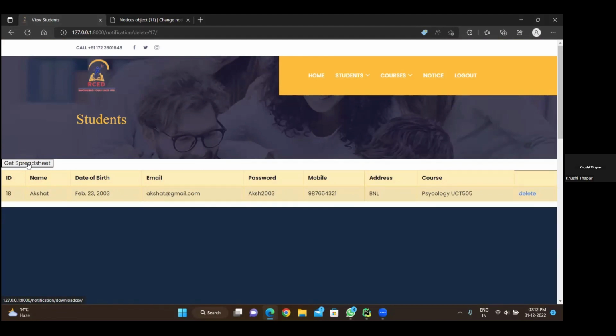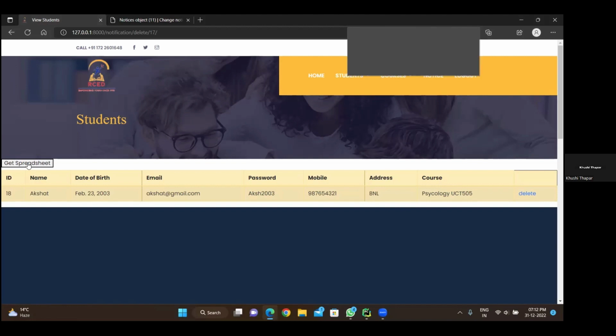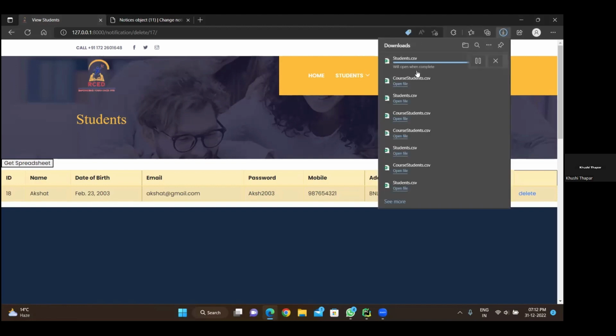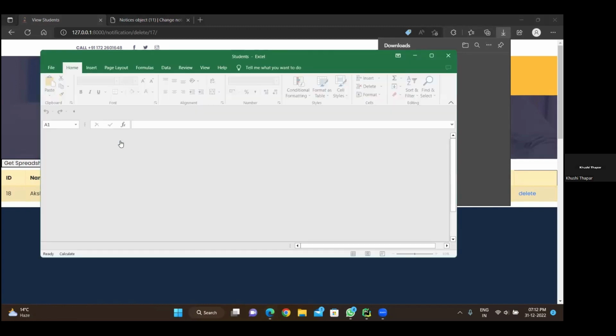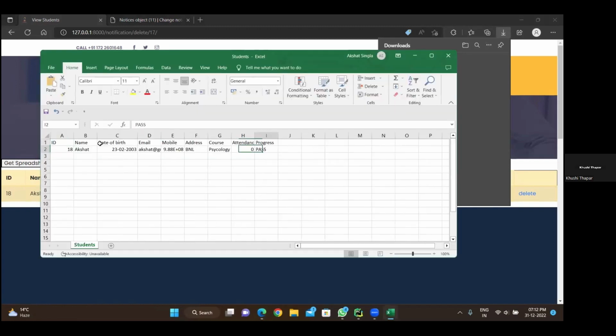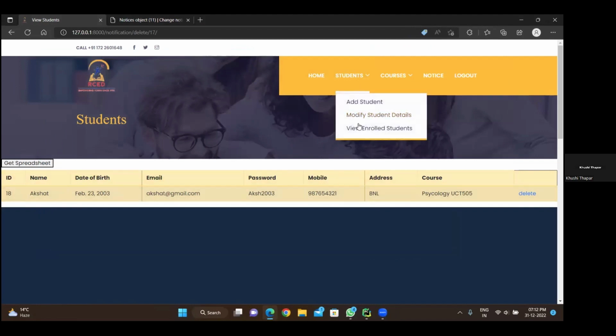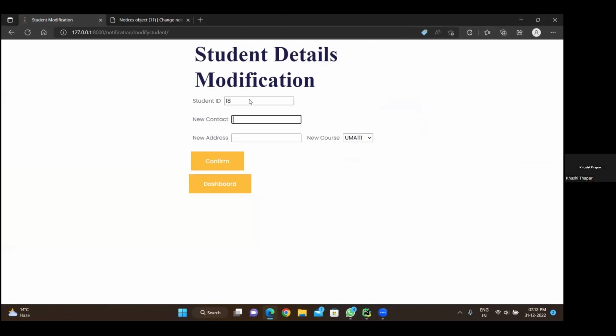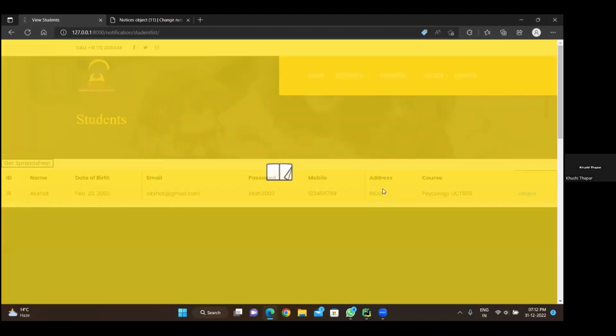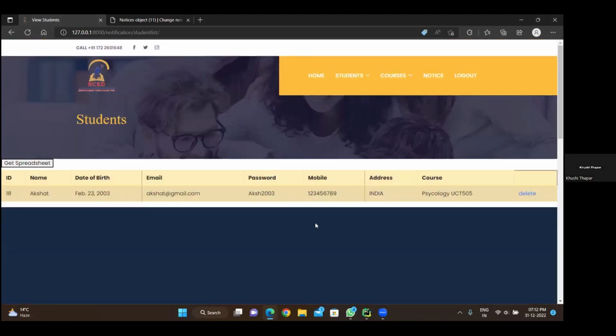And next, we can download a CSV file of the entire list of the students available. This will contain all of the details of every student enrolled with RCD. Next, we can also modify the details of a student who is already registered. As we can see, the details have been modified now.